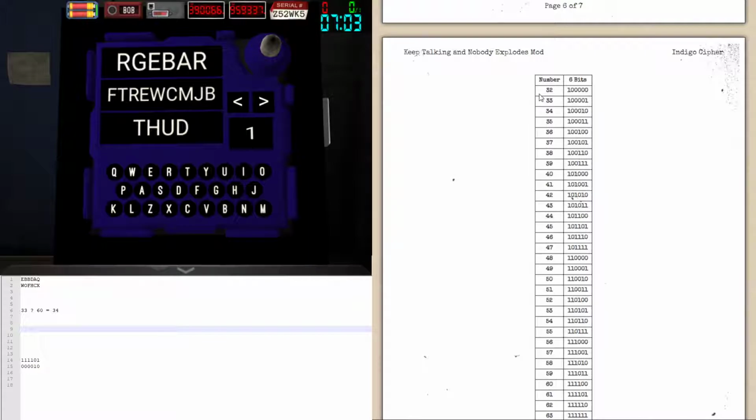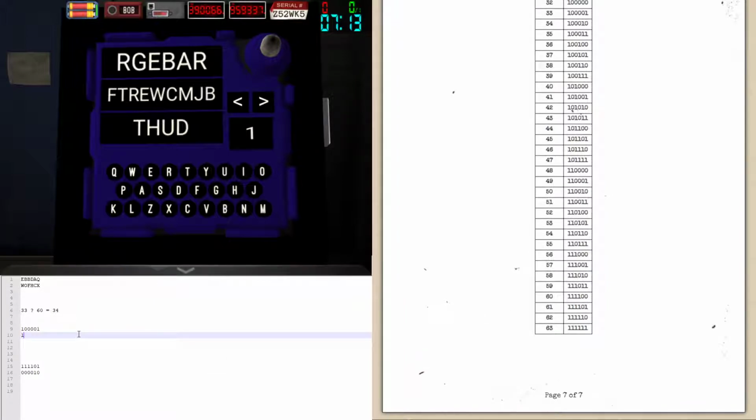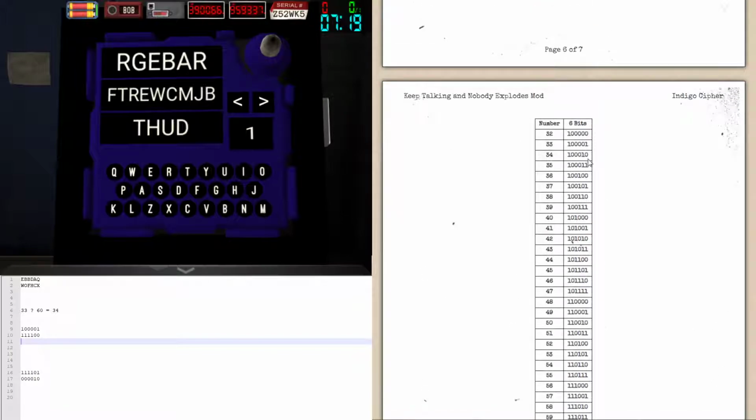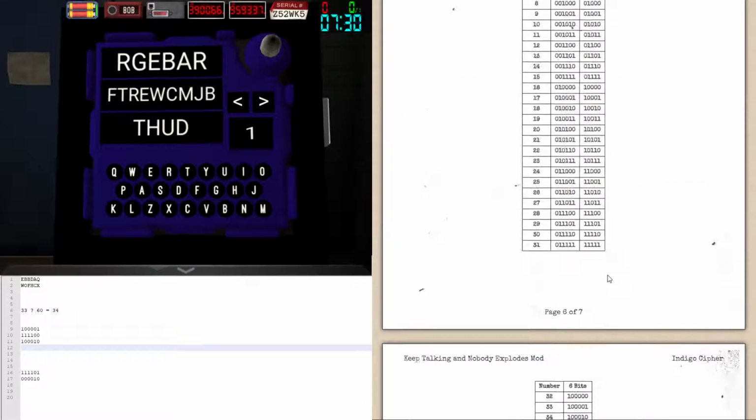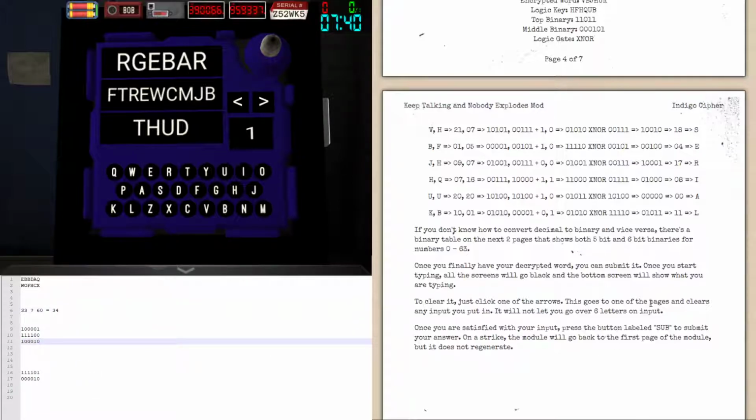So we're going to find 33. That is going to give us a number of 1, 0, 0, 0, 0, 1. Next is 60. 60 is going to be 1, 1, 1, 1, 0, 0. And finally, a result of 34, 1, 0, 0, 0, 1, 0. So, let's figure out this logic key by treating the left number as our left bits, the right number as our right bits, and the resulting number, which is this third number here, as our resulting bits.